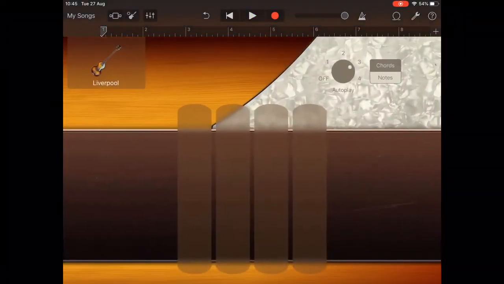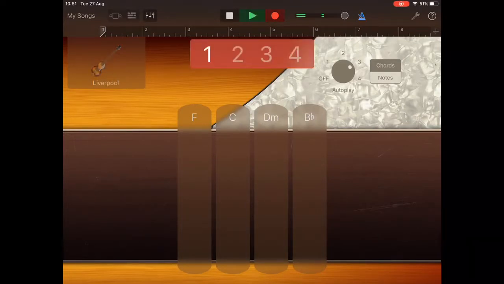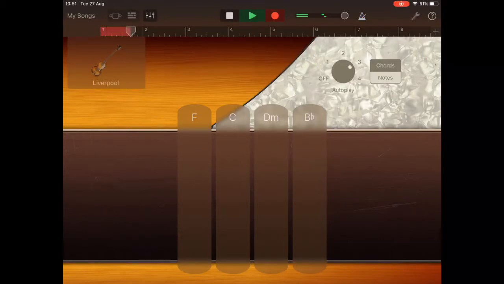On the second track, I'll record the C and B flat chords using autoplay pattern 3. C is played at bars 3 and 4, and B flat at bars 7 and 8.